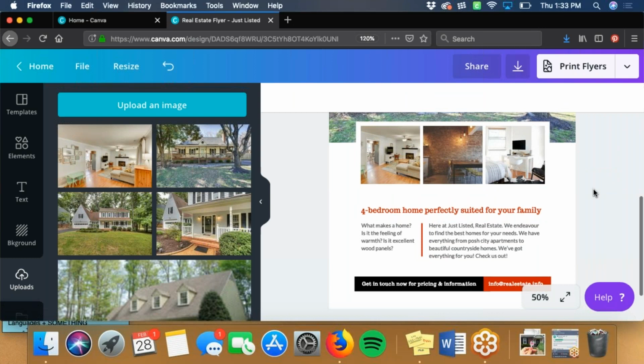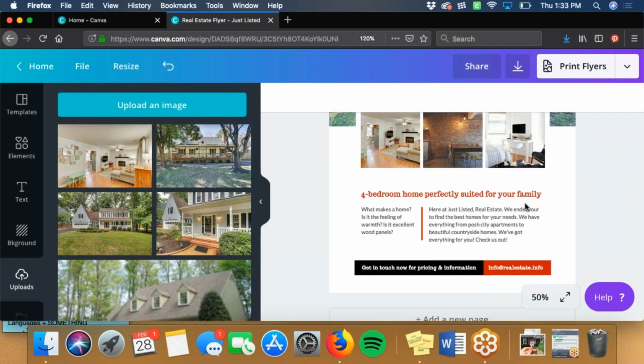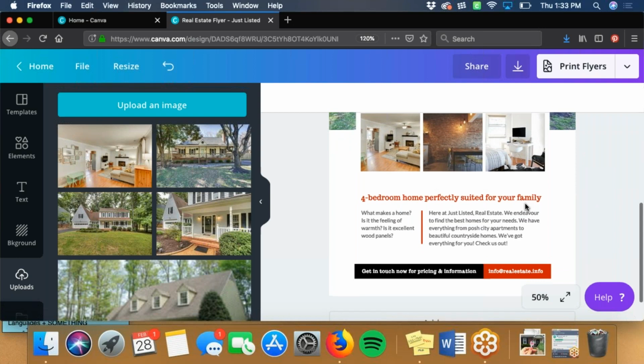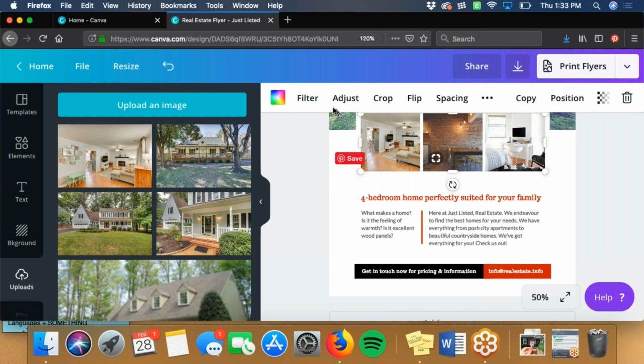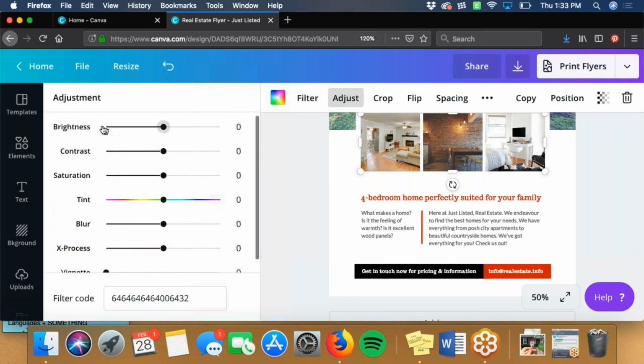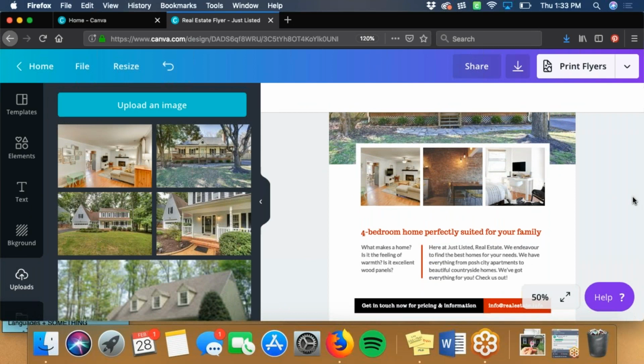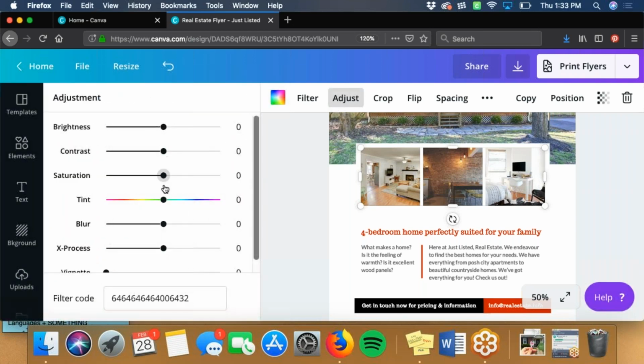So let's see. I would do the same step for these other two pictures. I would load in a new picture and just adjust the size of it until I've gotten what I want to show off. I would also make sure that it doesn't have a filter on it that I don't like, and adjust the brightness, contrast, saturation, all that stuff on the photo. How did you make it black and white? Saturation.